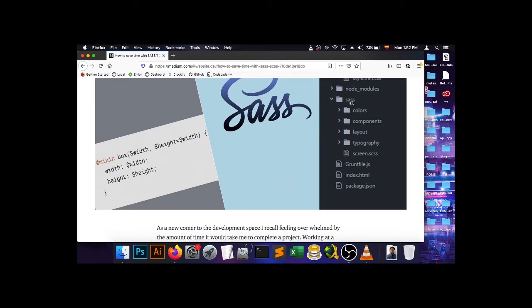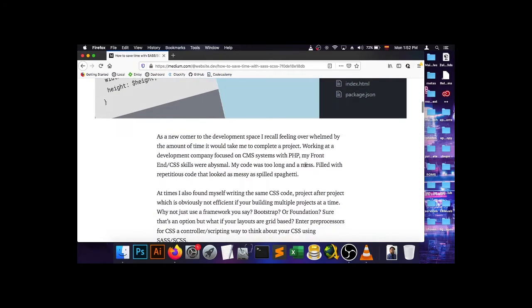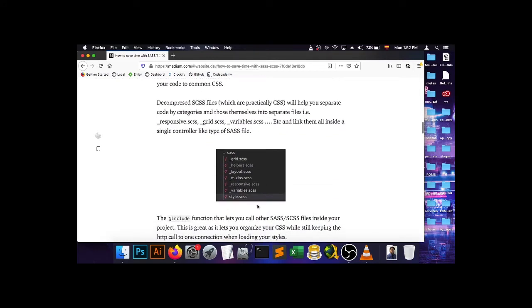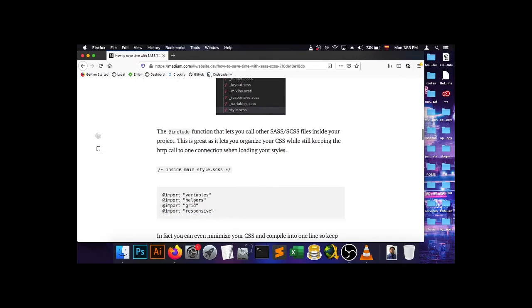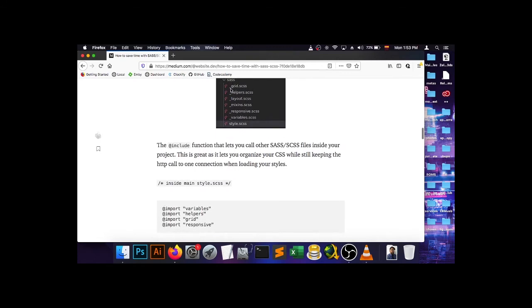And then you can also use it to separate your colors, your components, your layouts, and all those different kinds of things, and then just take it, plug and play, into a different project, which is really, really cool. For example, what I do is I make one file, and inside that file I call the others, like variables, helpers, grid, and responsive, which are the additional files I named with the underscore so it can find them, right? So I'm calling the files that I need for that specific project if I were to need them.